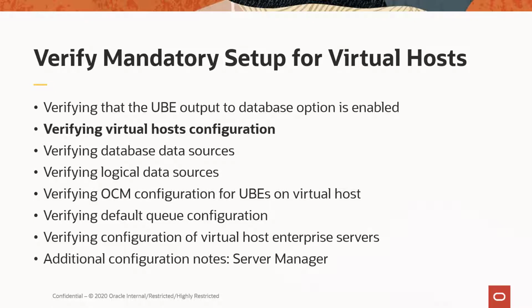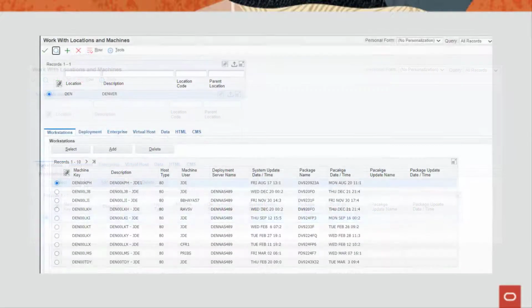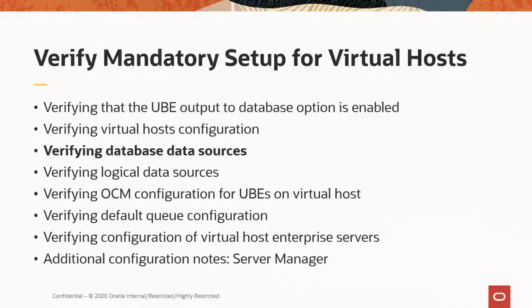Next, to verify the virtual host configuration, access the Work with Locations and Machines web program P9654W. Click Search to select the data you will use to define the location. In the lower section of the Power Form, select the Virtual Host tab. Note that the virtual host section shows that the virtual host is configured with a machine name.